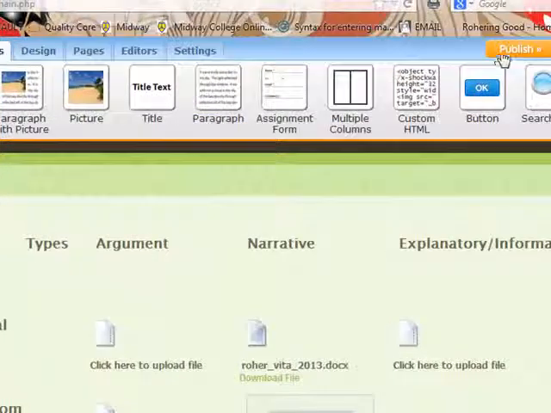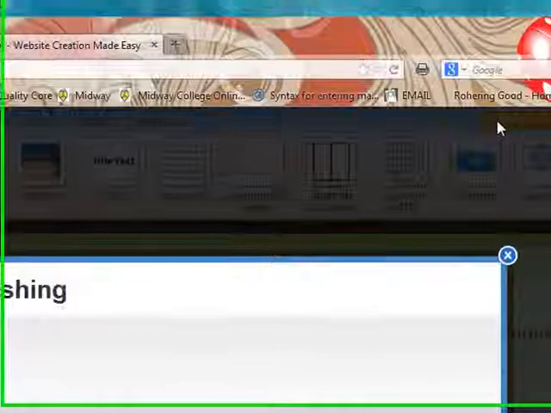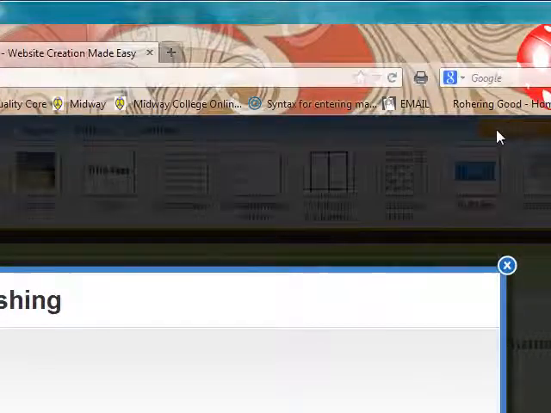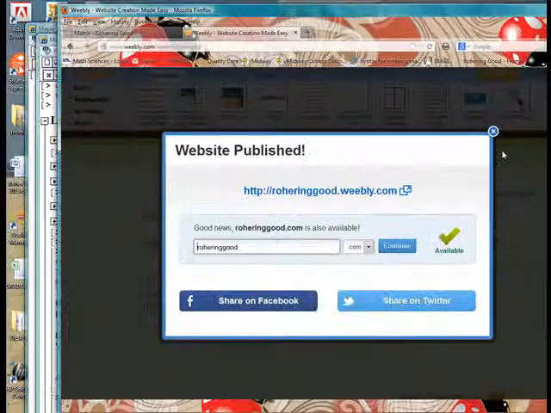The last thing you need to do is hit publish, and that website is now live for you once you hit publish.